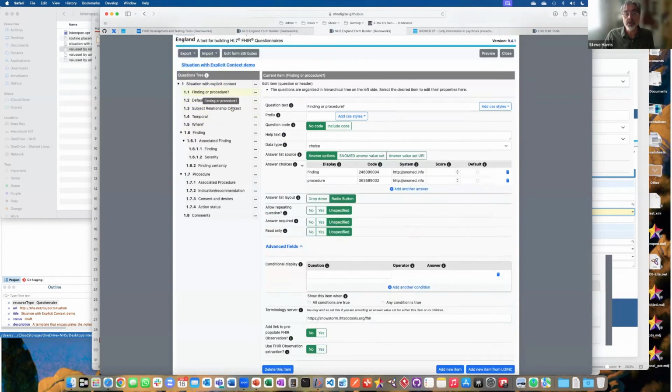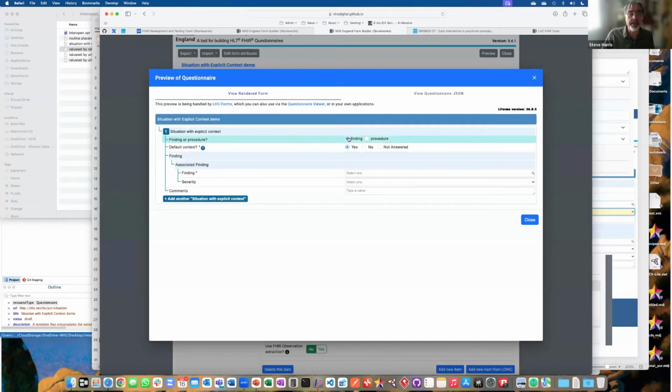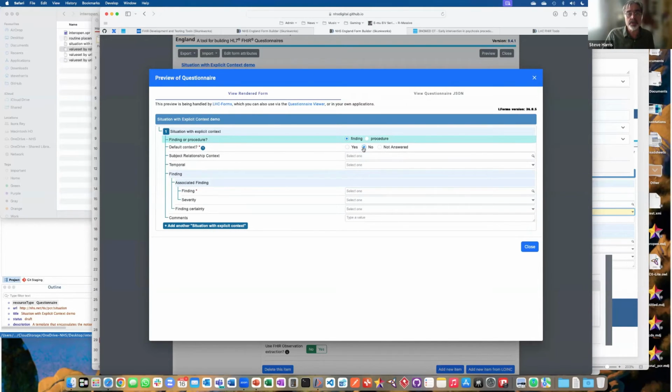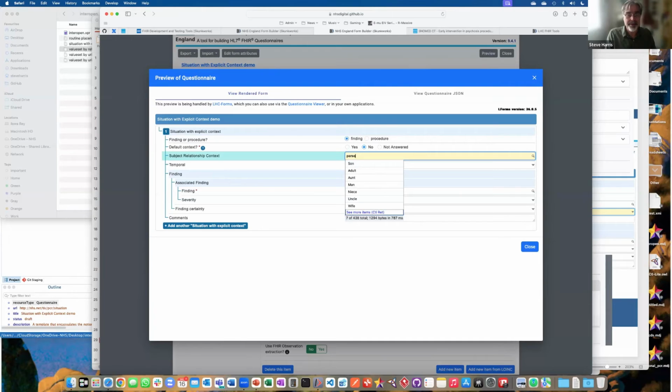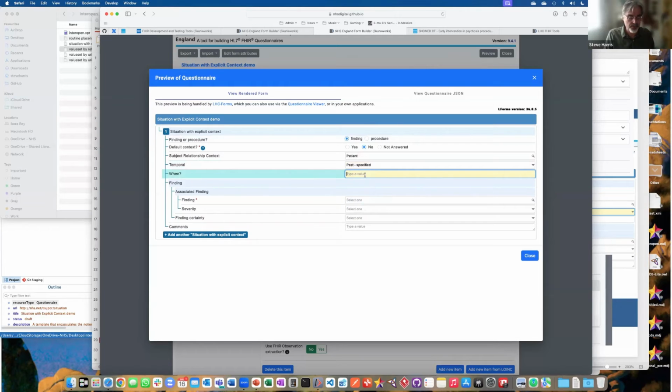And then there's also a radio box that says whether this is a finding or a procedure, and it reveals two different bits of the form at that point. It also has some repeats in as well, which is really cool. So, situation of explicit context, I've got a finding. It's not in the default context. It's of the person. The temporal, past specified, I've just left as a free text field.